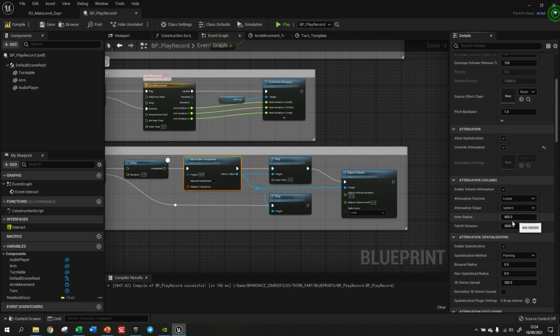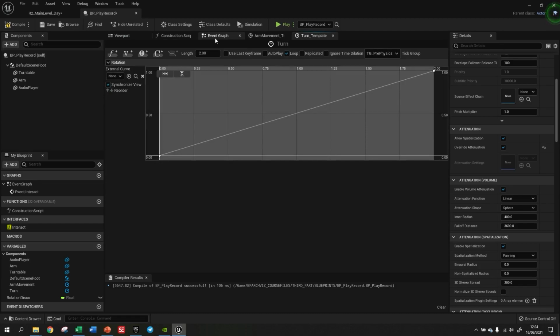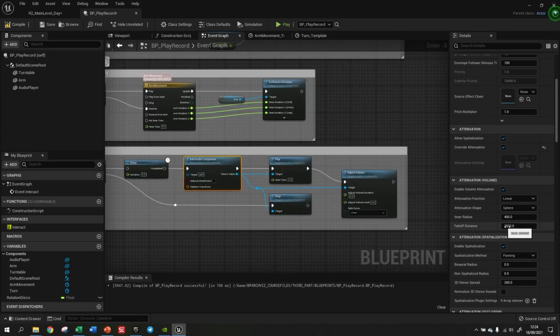But what we can use as an example is fallout distance, okay? And in a radius of 400, which should be 4 meters. So the closer you are to it, the louder it becomes. Okay. So we can use that. Fallout distance is really good, actually. So it's going to fade at this distance, which I believe at the moment is 36 meters. So that's quite far, isn't it? So the sound will start at 0.0 in the blueprint, just there, right in the middle. And you're going to be able to hear it for 36 meters.